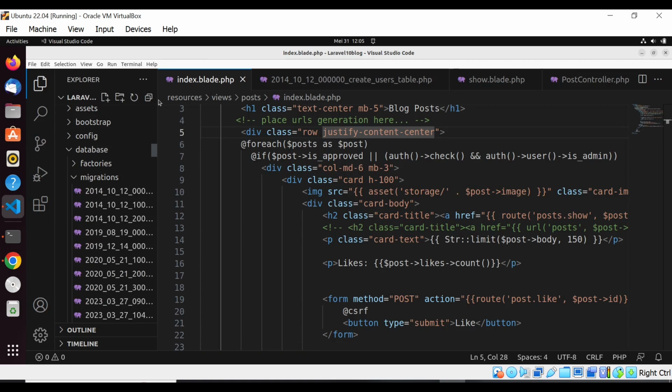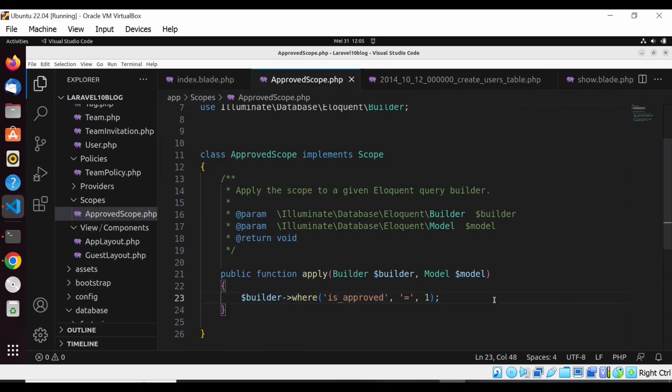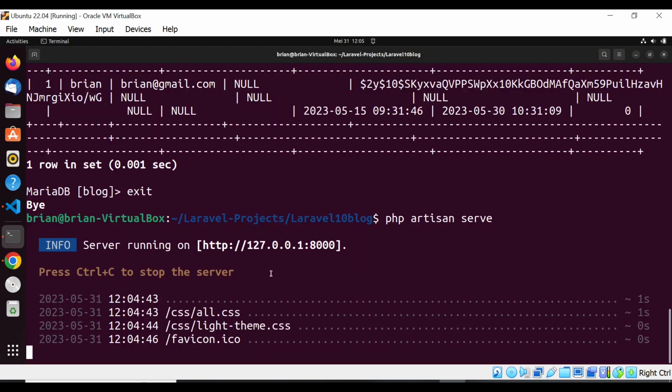Let me just get it. So approved scope is this one. You can see here we have now told it to query the post model and check if is approved, depending on the admin, if it is equal to 1 or 0, and of course this is 0, so it means that it is being applied. Now how can we display this post back again? So what I want you to do here is come to the terminal.